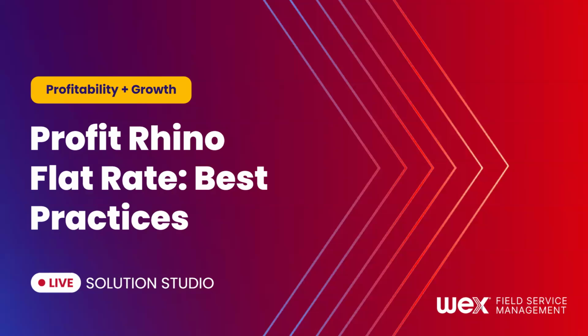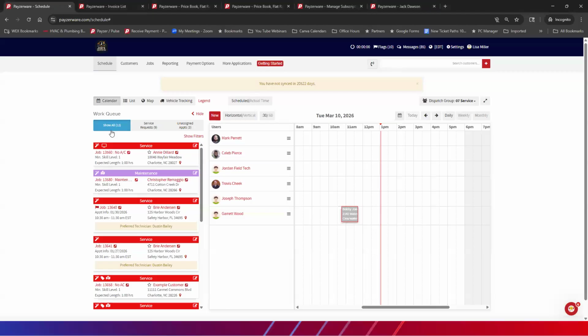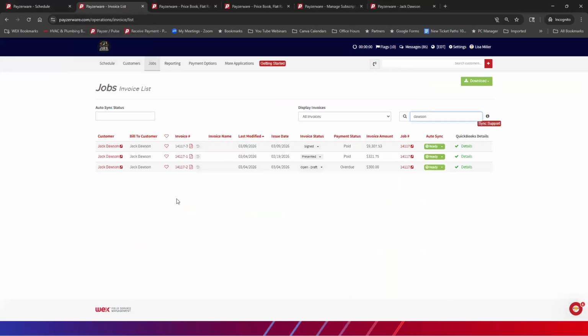So let's get started. Today we're doing Profit Rhino, flat rate, and the best practices. So Profit Rhino is very large. It's a good thing that it's very large, and it's also a bad thing that it's very large, because if you go to search an item, so I'm going to go to the invoice list and I'm going to pull up an invoice.